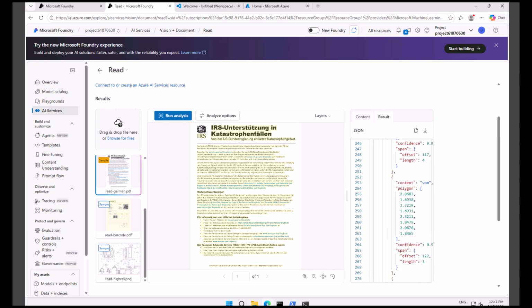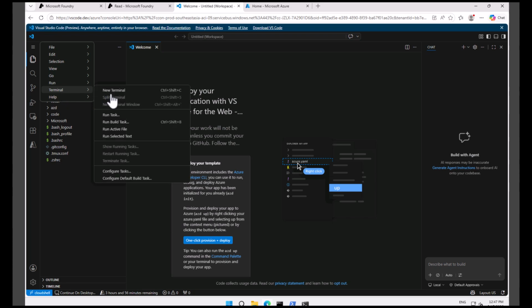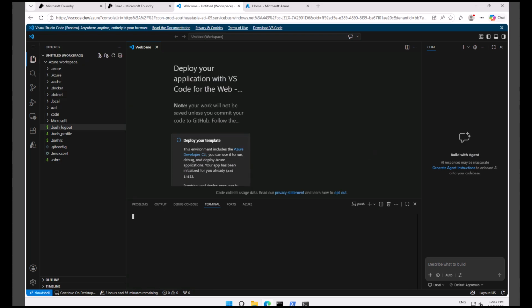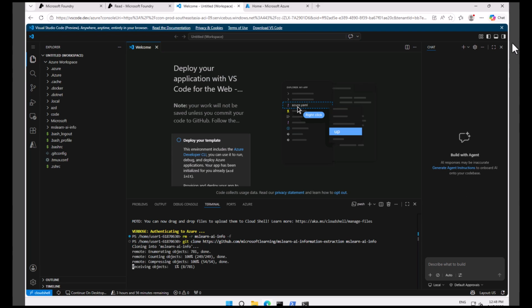Now we'll do this activity from the SDK as well. In order to do that, I will open my terminal first. First thing is that I'm going to take help from one of the repos that we already have. I'm going to simply run all these commands. I'm going to clone this particular repo. I'll press enter.